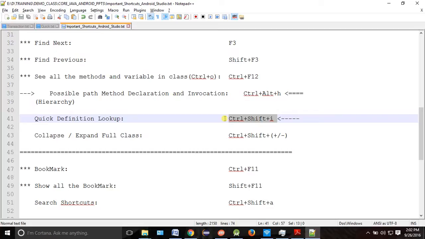Now if you want to collapse or expand your class, then what is the shortcut? Control Shift plus or Control Shift minus. If I do Control Shift plus, it will be expanded. If I do minus, it will become shortened. Shortened means only signatures will be shown. Class, what all methods you are using, all the things will be shown.